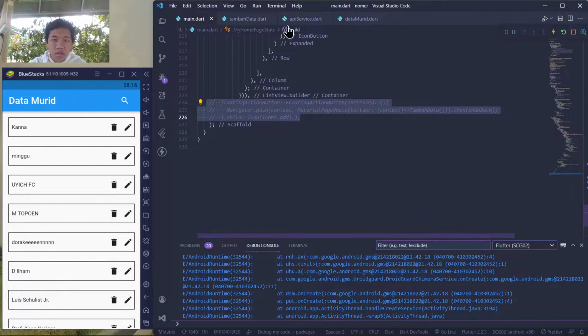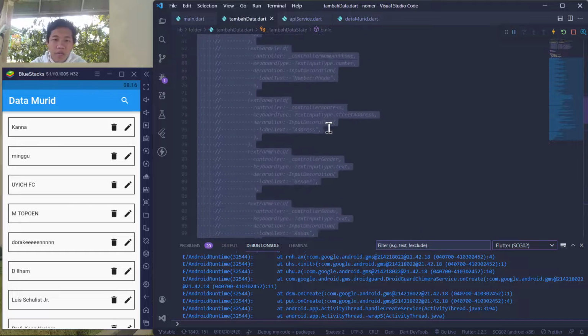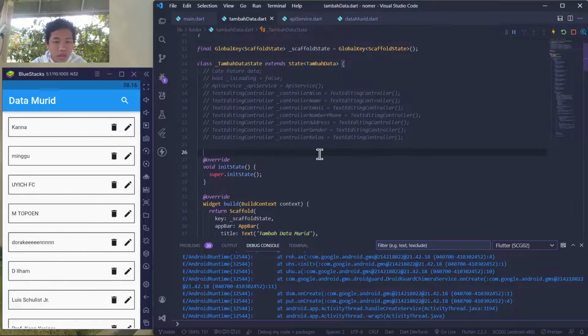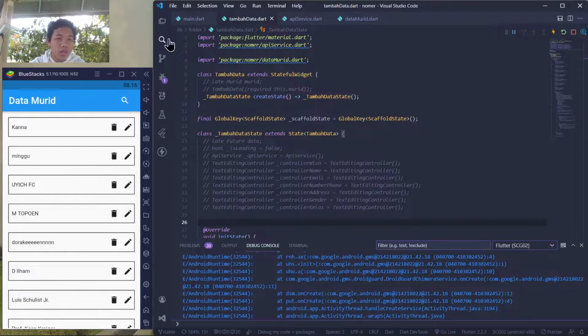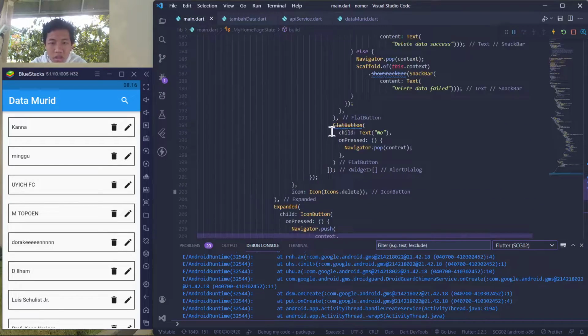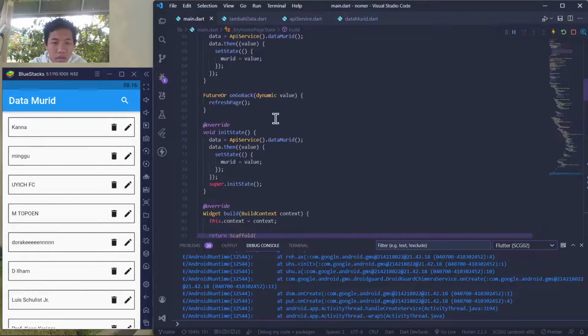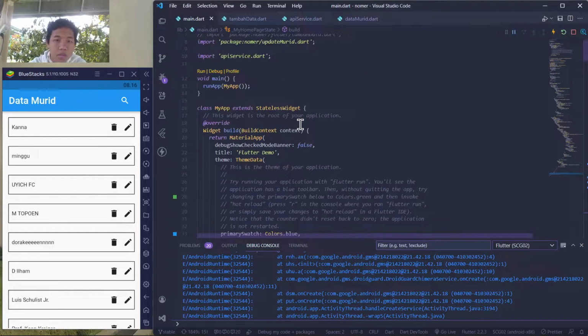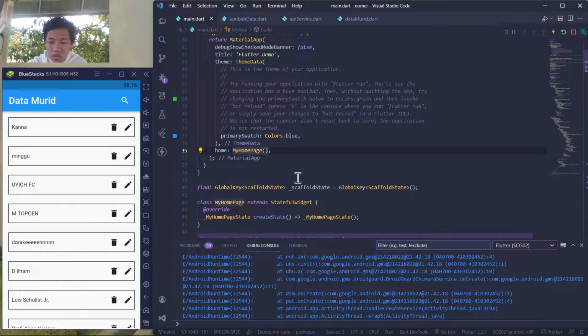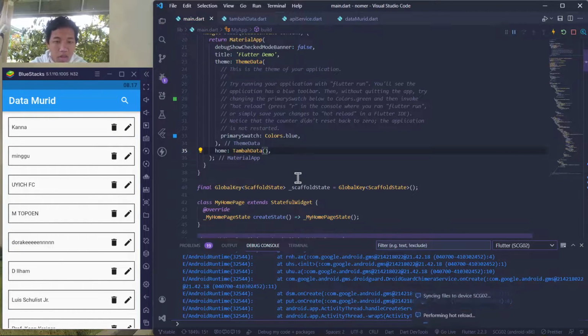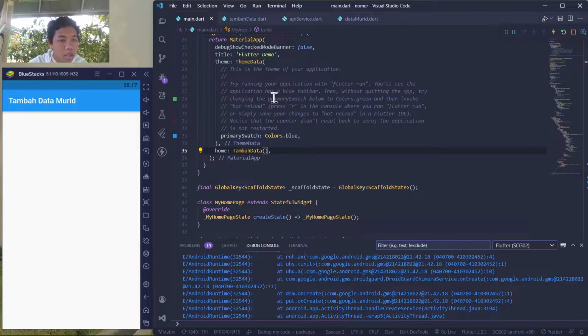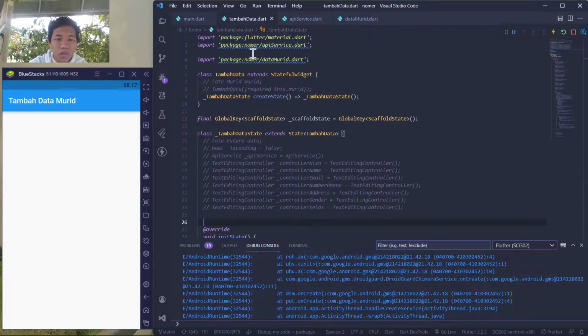Okay, this is the file which I have made. First thing, I want to show this file in the application. So I change the file in the main dart. I change to tambah data. I save and change to data tambah data murid.